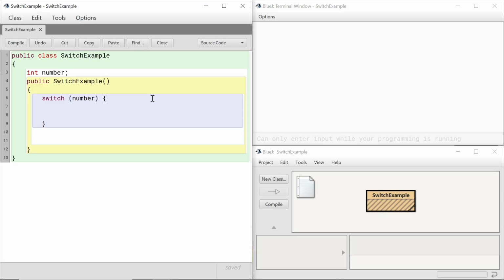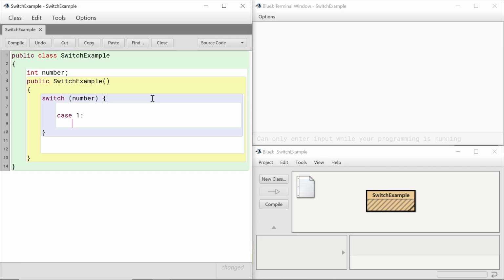Then all you have to do is type case, and say if our number is 1, we type case 1, and then a colon, and then whatever we want to happen inside of our case. So let's say if case is 1, System.out.println Monday. There we go.